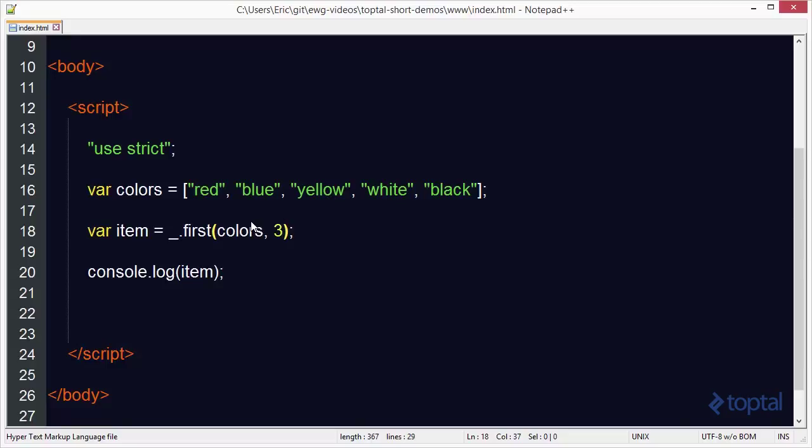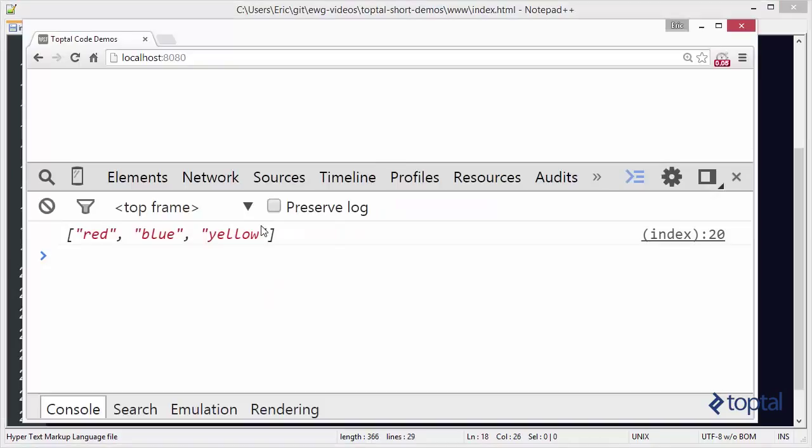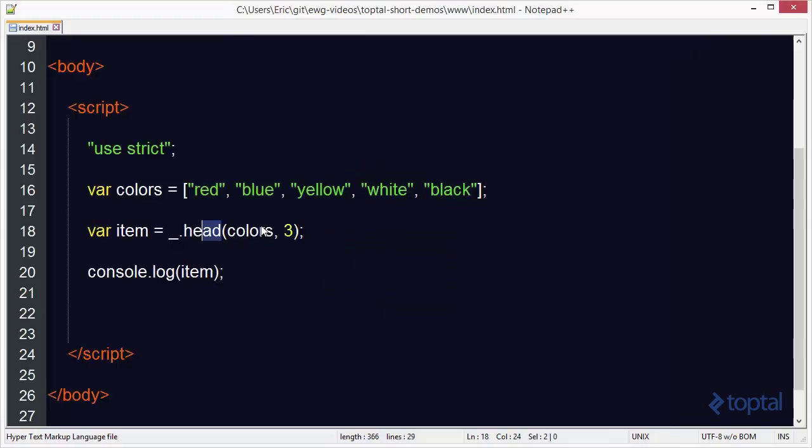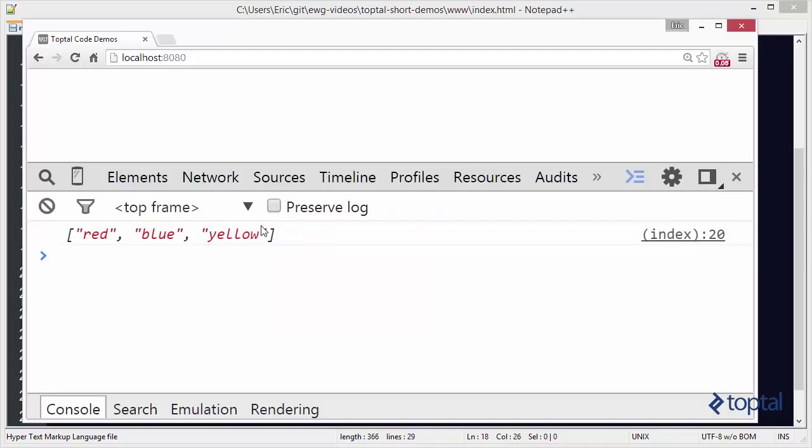Now first also has a couple of aliases. Instead of writing first, if we wanted to, we could type head like this, and that will accomplish the same thing, red, blue, and yellow. And then we can also use take. We can reload our page, and we get the same result. So first is the official function name, but the 2 aliases head and take also exist.